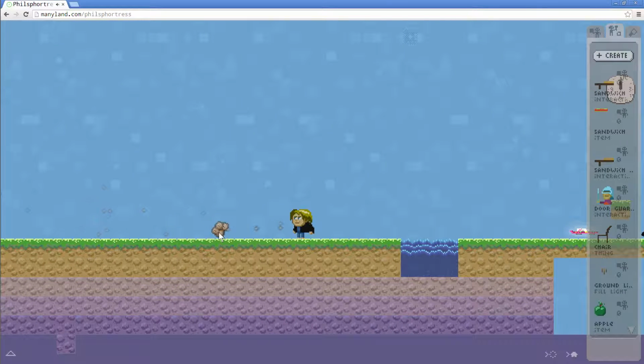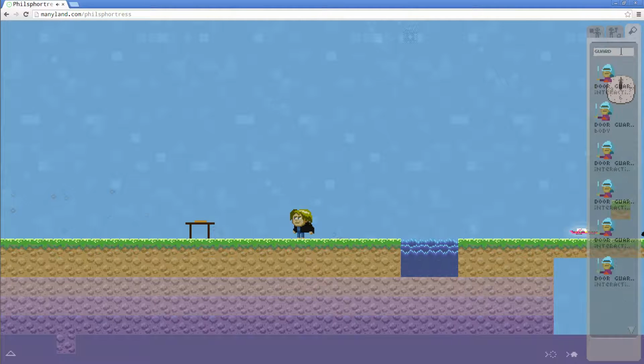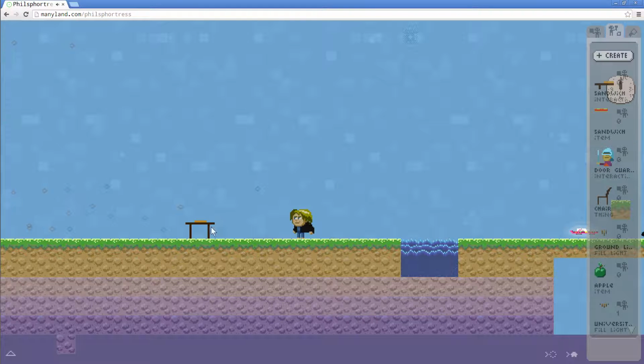I delete the old table, drop it here again. Now I need a knife. Without the knife I can't make my sandwich. I should probably actually tell this to the person interacting.